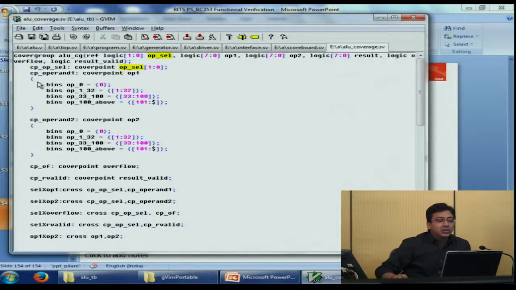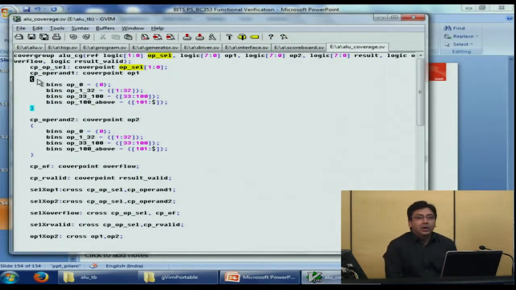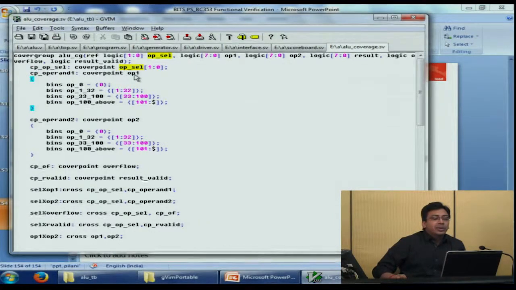So we have decided to cover all possible values of operand 1 in just 4 bins. Instead of actually using 256 bins for this, we have covered it in 4 bins. So that means each bin has a 25% coverage. And this cover point will be covered 100% when all 4 bins get covered. Just like operand 1, we have a similar cover point for operand 2, which says that if value 0 comes, cover one of the bins. If value 1 to 32 comes, cover the other bin. 33 to 100, the third bin, and any value more than 101 will be covered as the 4th bin.